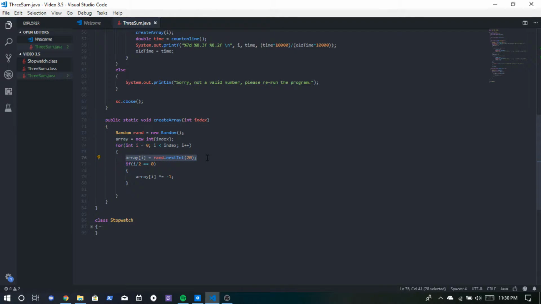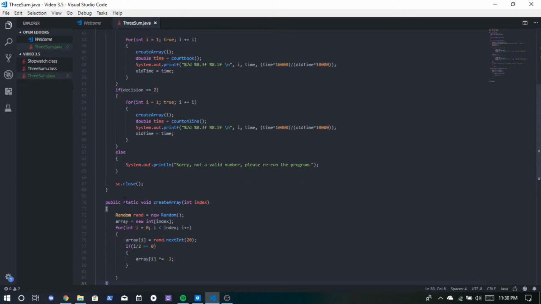As we iterate through the array, we're going to do the random numbers, 0 through 20 is what I did again. And then if i divided by 2 is equal to 0, so basically, if the index is even, that number is automatically going to be a negative number. Just because whenever we go through the three sums, so that way it actually hits that last final, it'll have negative numbers to make it equal 0. Okay. And then that's the array created.